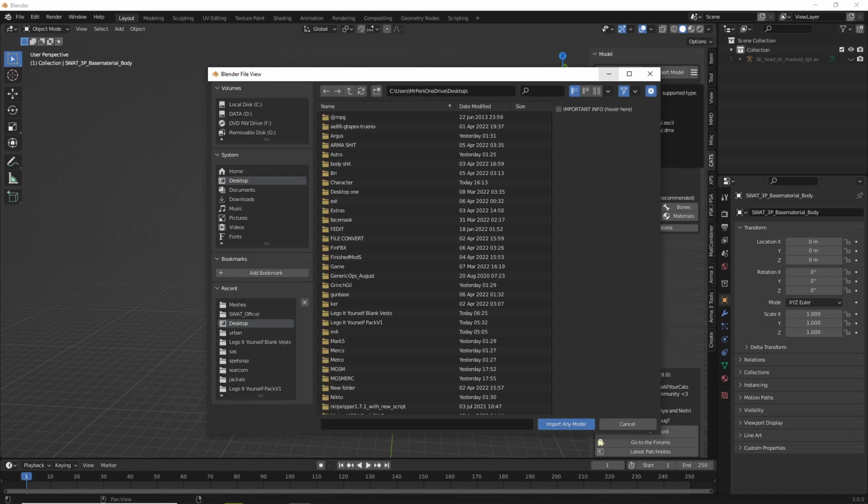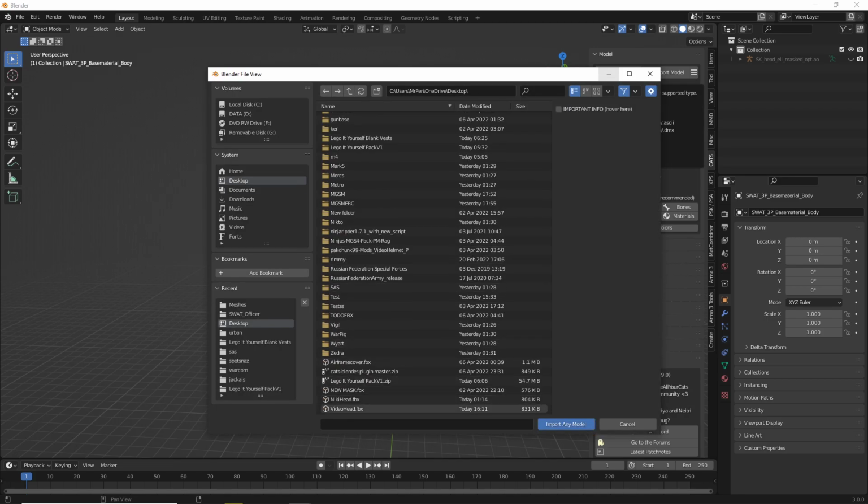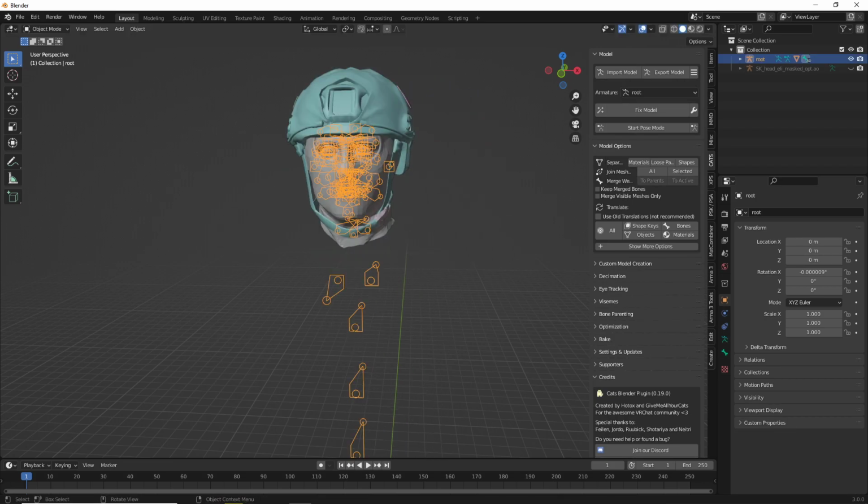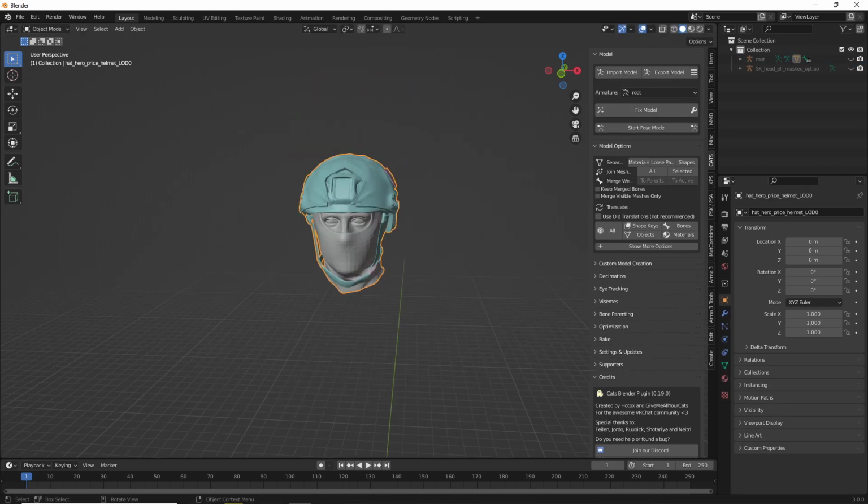Now I want to import the head model I want to use. Let's say the helmet. I had one already pre-done, which I'm just going to throw in here. So you see it's the head. I'm just going to delete this real quick. So it's just the helmet.